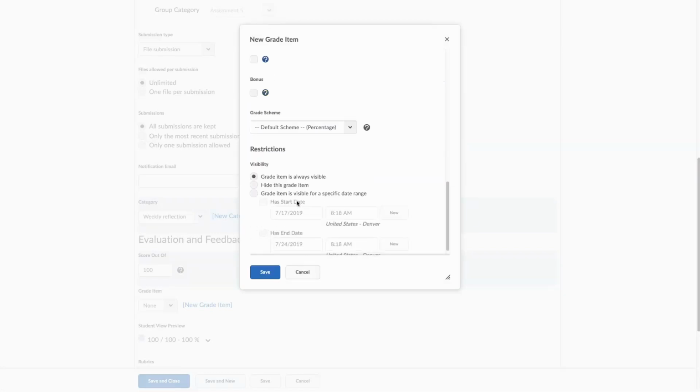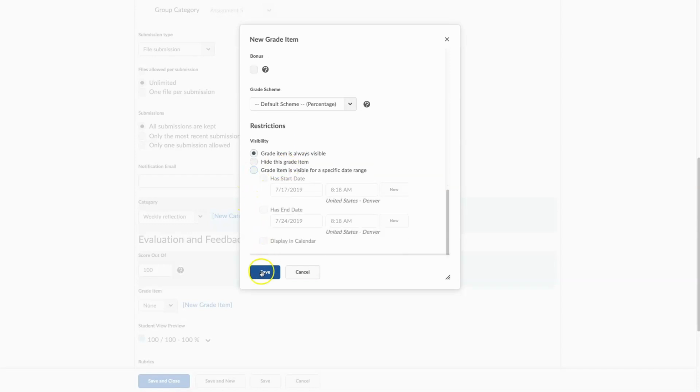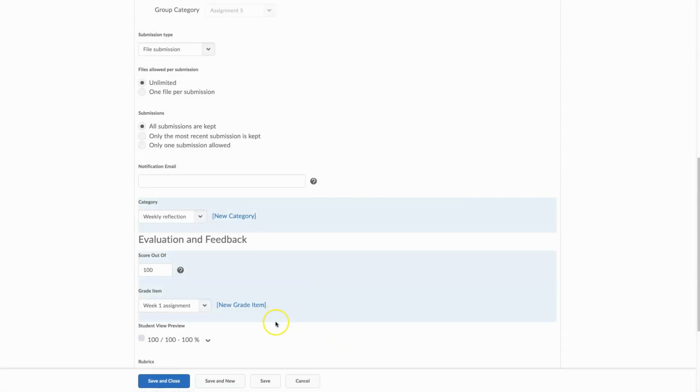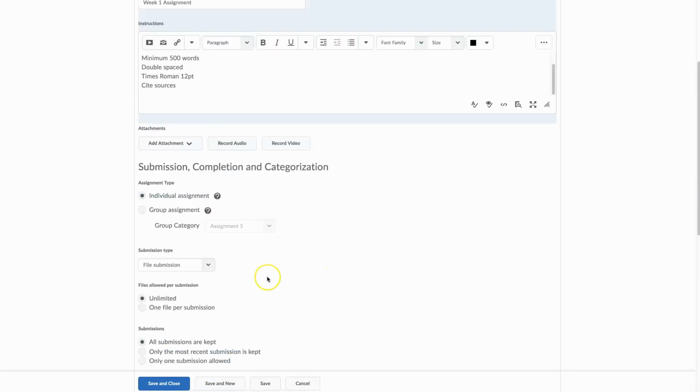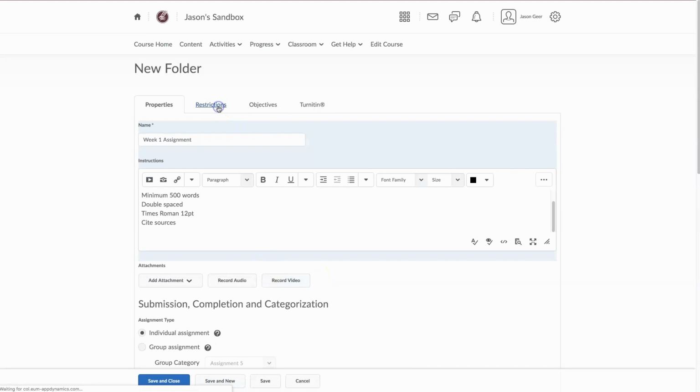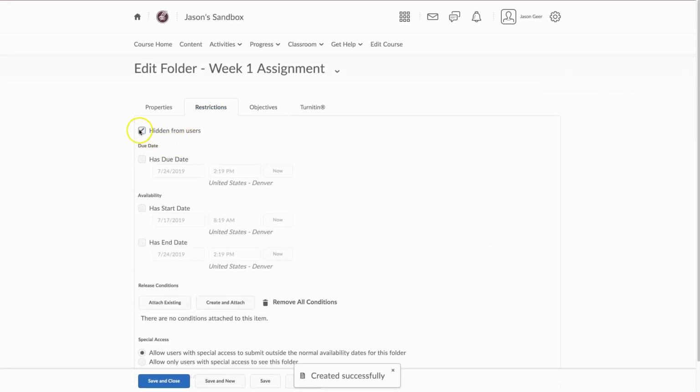Alright. Most people keep the grade item as always visible, so that way the students can keep track of their progress. And then we'll just click Save, and we've created a grade item for this particular thing. You can also add a rubric if you have rubrics available. And then we're going to scroll back up, and we want to have restrictions. This is where we put due dates and start dates and such, where the students can access and submit their work. Right now the default is always going to be hidden, so you need to make sure that you uncheck that.